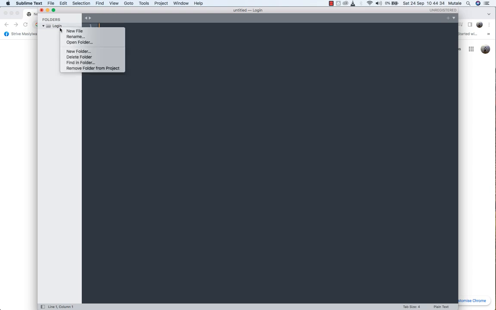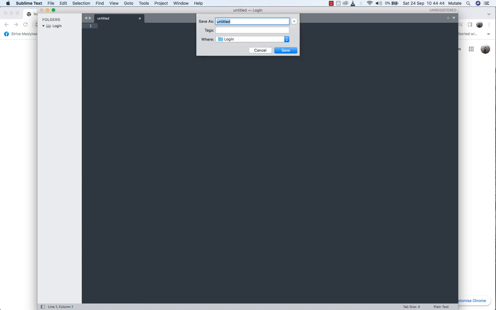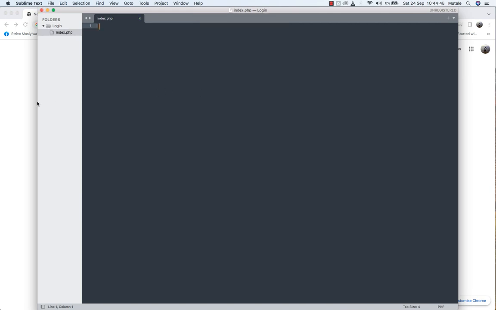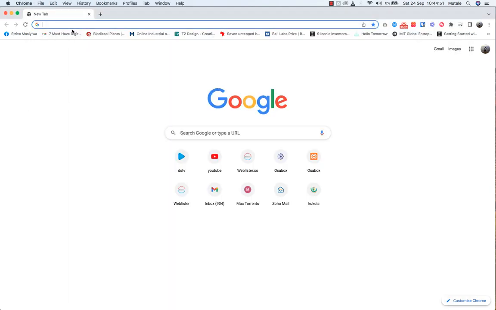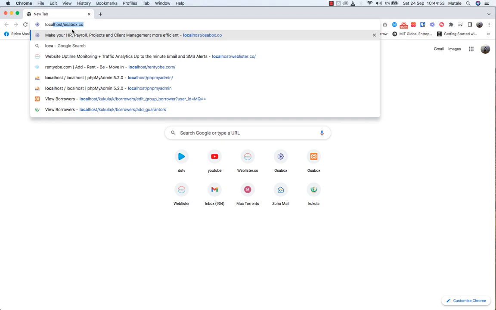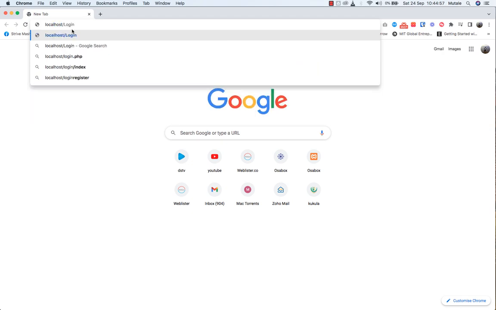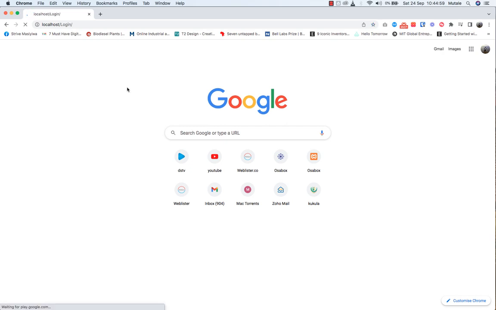So in here, I'm going to create a new file. Let me just say index.php. And now I can come here, say localhost/login, and we're going to see that there is nothing here.